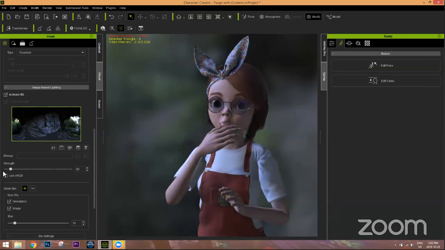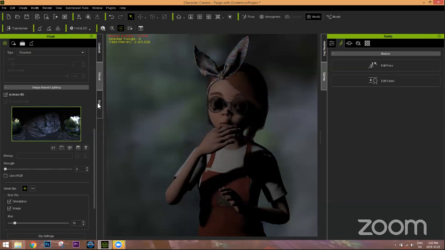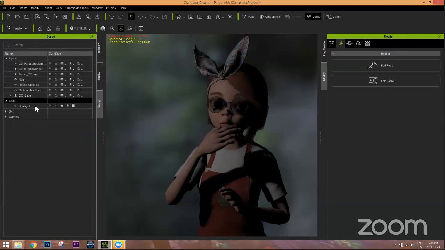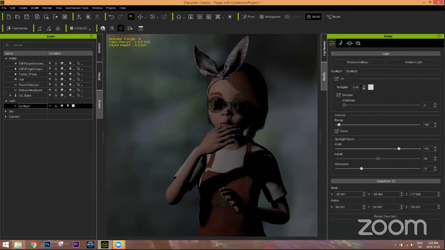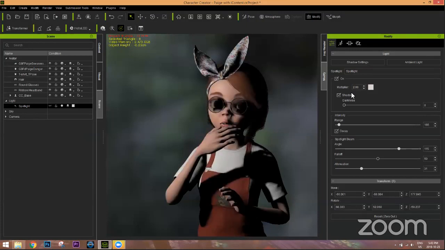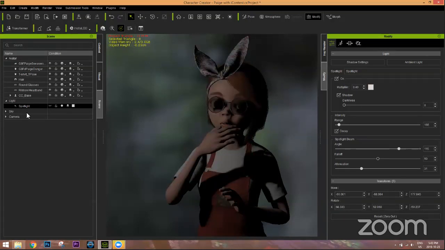Okay, if we take that all the way down and go to our scene manager here, we have lights, just like in iClone, and you can modify the values of these lights here. Going over here, we can adjust the multiplier to 2, for example. It'll be a very bright light from that direction. You can adjust the darkness of the shadows and whatnot. You can adjust the intensity and the range, and so on and so forth. I'm not going to worry too much about that right now, because this is all stuff that iClone has, and you're probably pretty familiar with it.